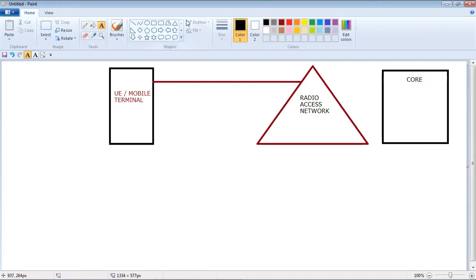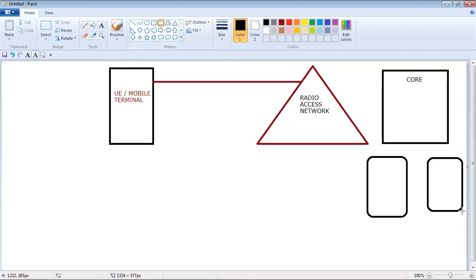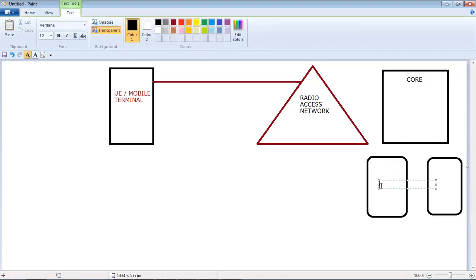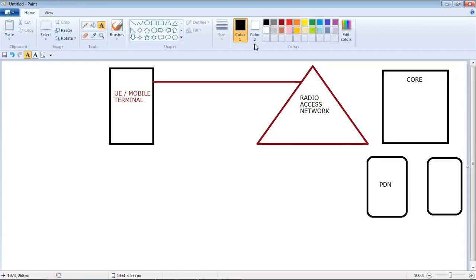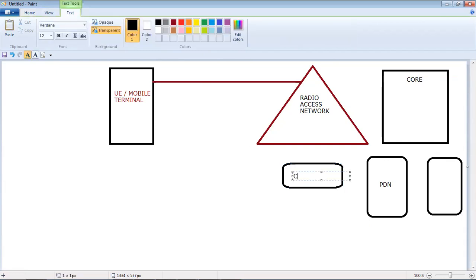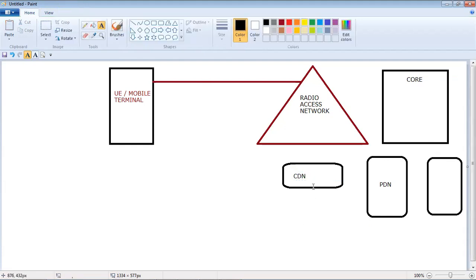And then the core is connected to my internet domain or IMS VoLTE domain. So we have two connectivities here with the core. One is your packet data network, which is any internet domain. For example, it can be connected to any content delivery network. If you are browsing any OTT channel, for example Netflix or Amazon, it is hosted on a CDN.